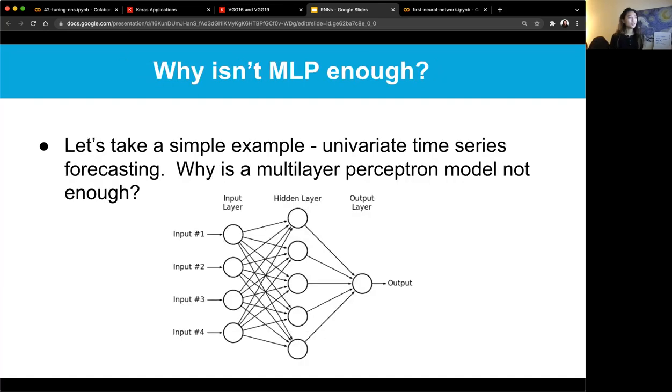All right, so why isn't a multi-layer perceptron enough for sequence learning? Let's take a simple example in univariate time series. Why is a multi-layer perceptron model not enough? One of the main considerations of why people started to conceptualize different kinds of layers or different kinds of structures for layers is input shapes.